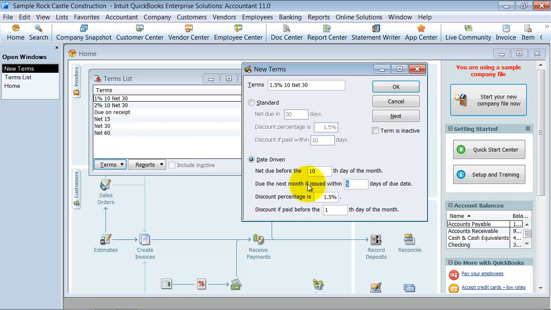That's probably a little short. Let's say 10 days. So if it's issued between the 1st and the 10th, the due date is not going to be until the 10th of the following month. So if I have something dated May 5th, the due date would not be May 10th, because that's within 10 days of when the due date would be. It's going to be June 10th that the due date is, okay? Then you can say that you give them a little bit of an extra discount if it's paid before the 2nd of the month, 1st of the month, whatever it is that you want to choose. So you have a lot of different options of what you can set up for your terms.